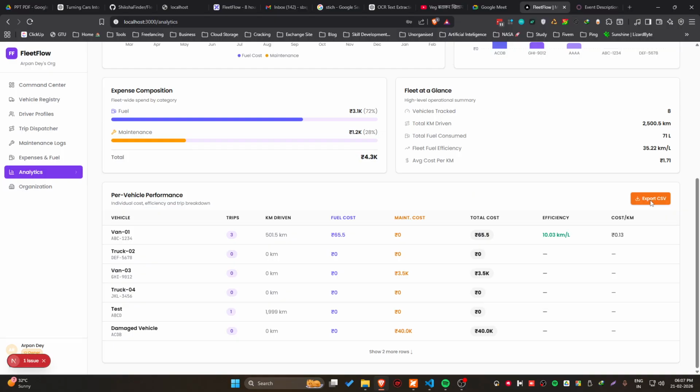In one click, managers can do that for payroll, audit, or financial reviews. This shifts fleet management from reactive logging to proactive optimization.